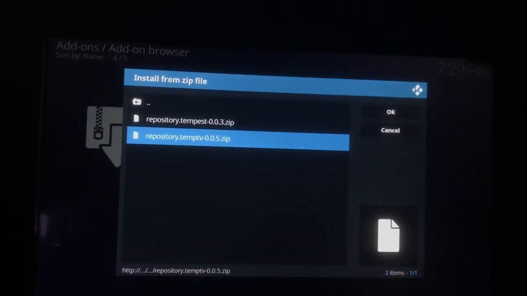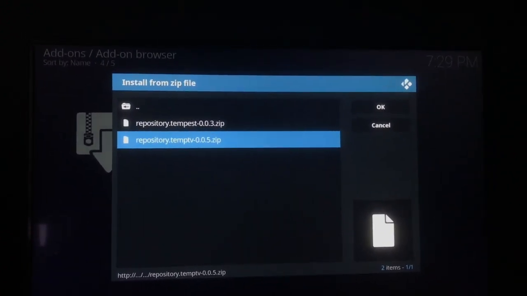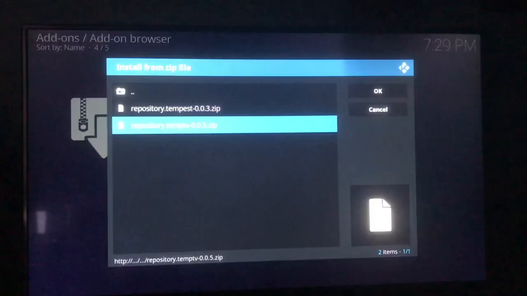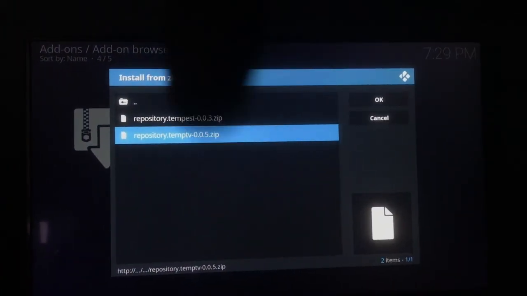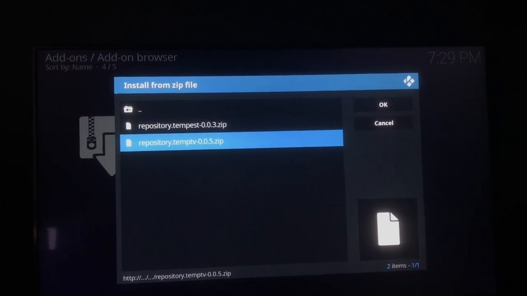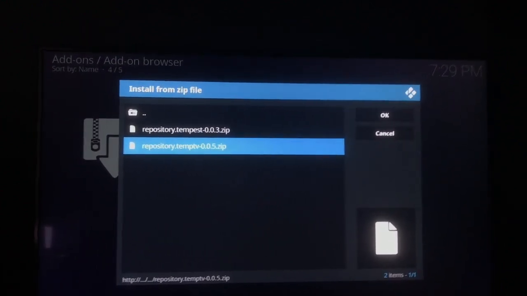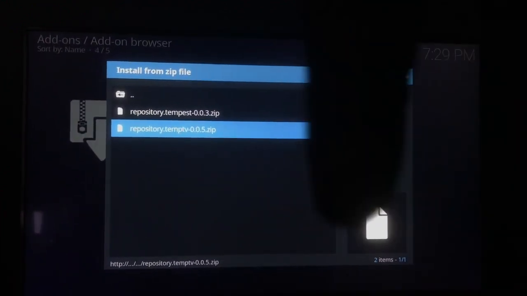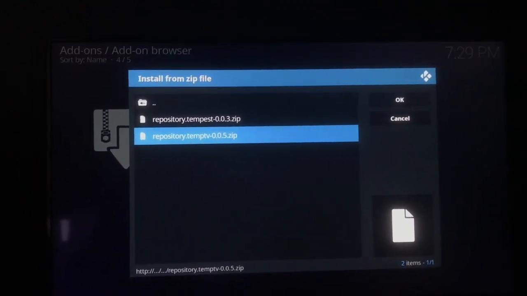I'm going to have all the steps in the description, so you don't have to listen to me if you don't want to, because I know I'm all over the place kind of. I'm going to have the steps so you don't have to really listen. But take heed to what I'm saying because it's very important.